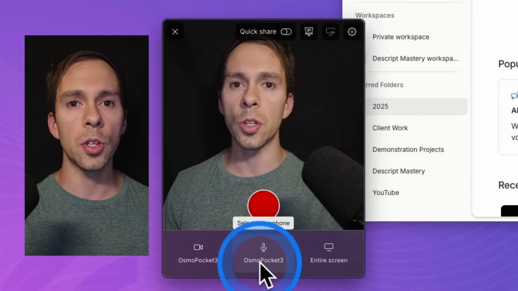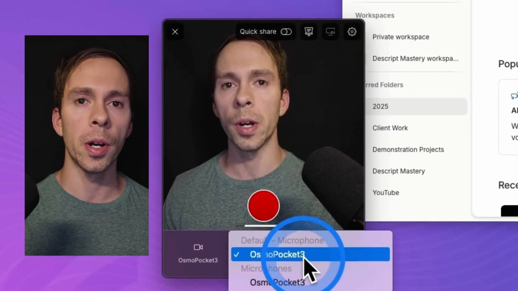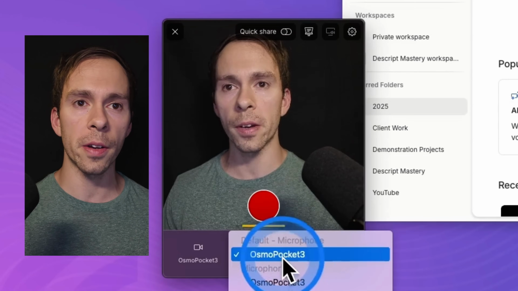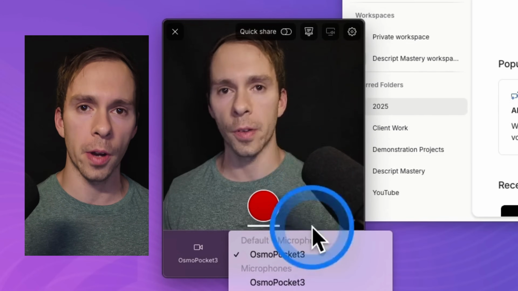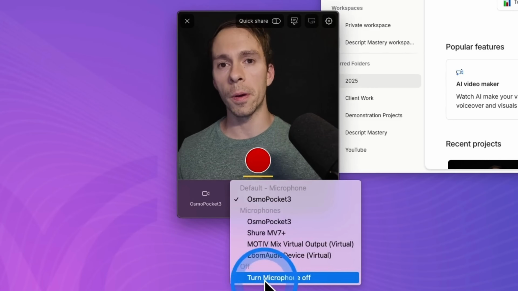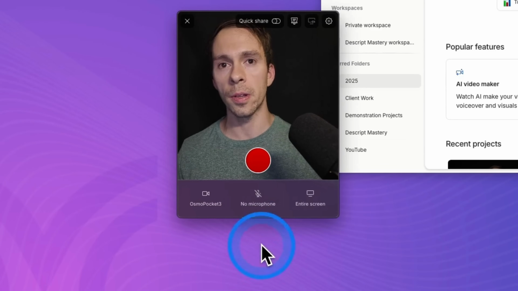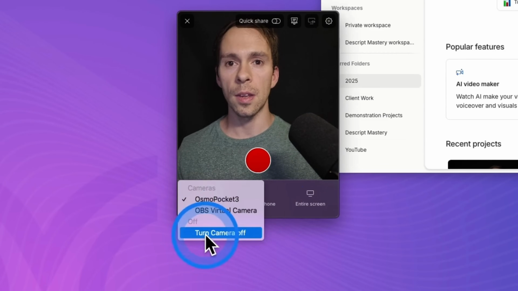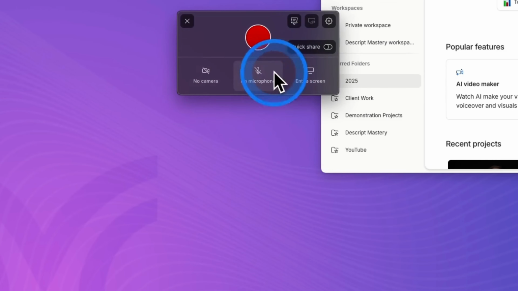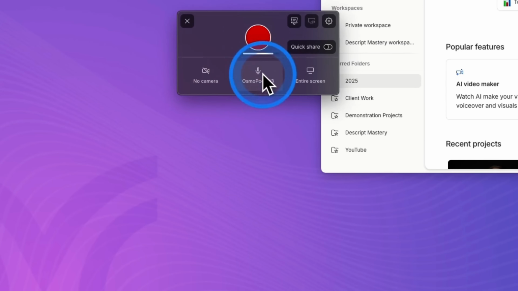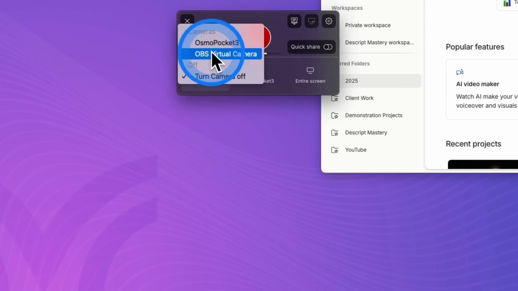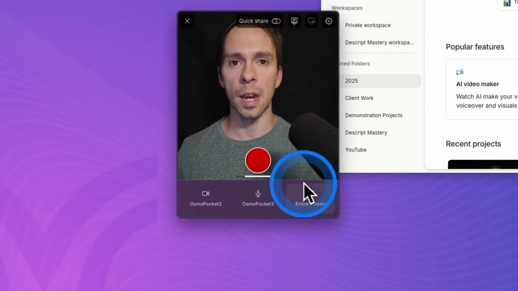Next to that is your mic input. So once again, choose which microphone do you want Descript to pick up and draw the audio from. And by the way, at the bottom with both the microphone and the camera, you can turn this off completely. You can just say turn camera off. And now I'm doing an audio only recording. Let me turn on a mic again. There's my mic. And there's my camera again.